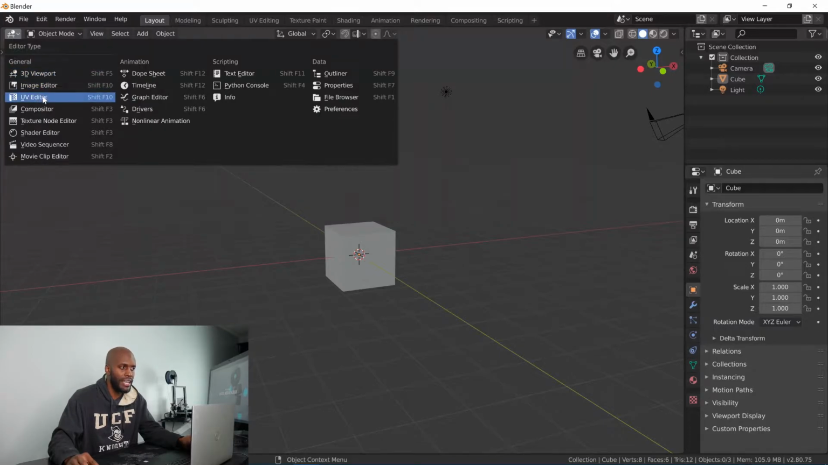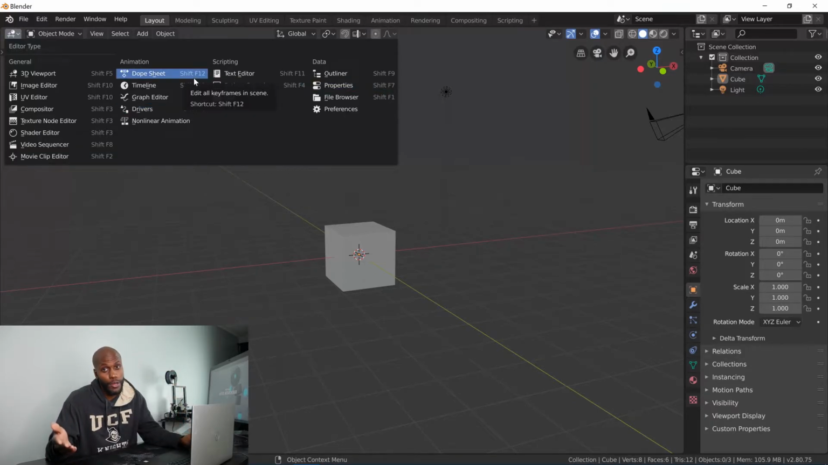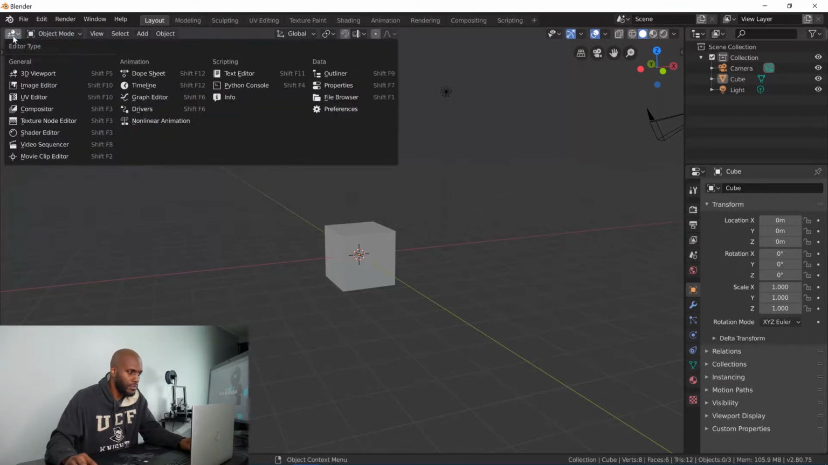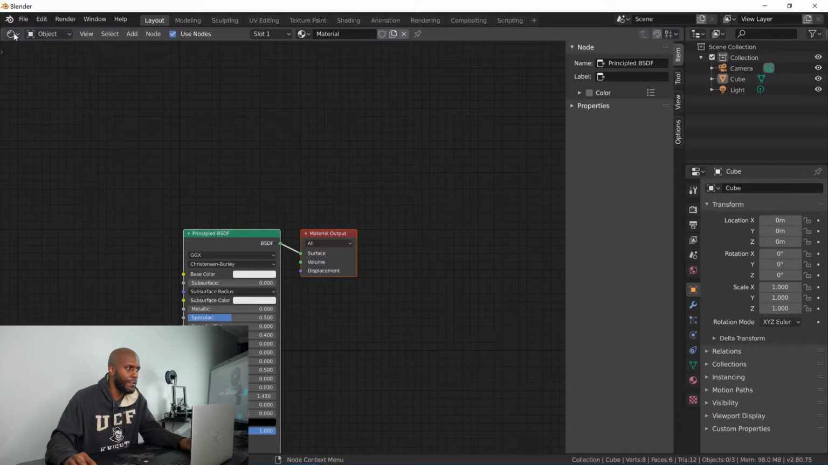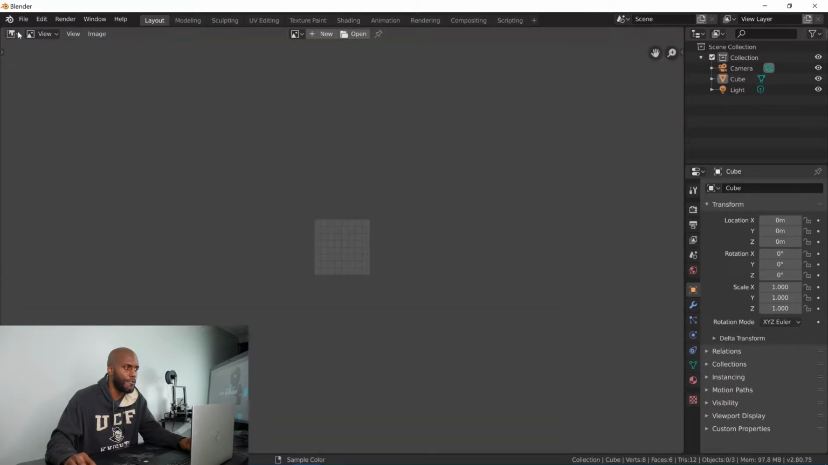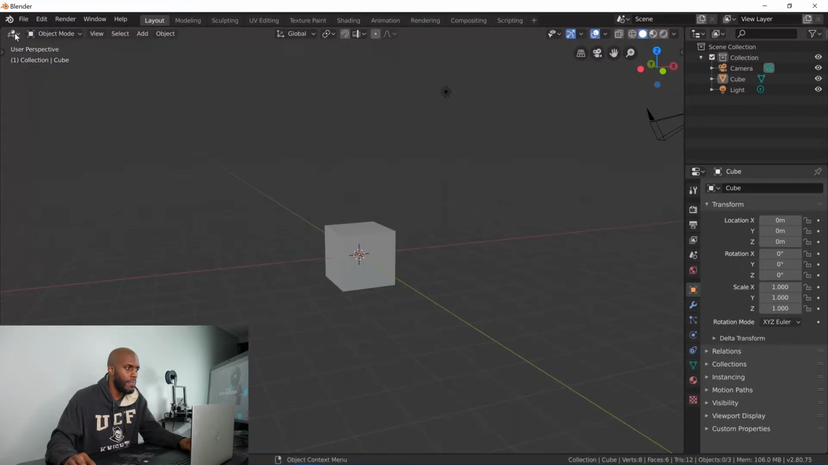The general, image editor, UV editor, compositor, texture node editor, shader editor, video sequencer, movie clip editor, dope sheet, timeline. It goes on and on, you can read it yourself. Again, if you don't know it, right click on it, learn more about it. But all of these different windows are actually a different experience or a different viewer that you can see.